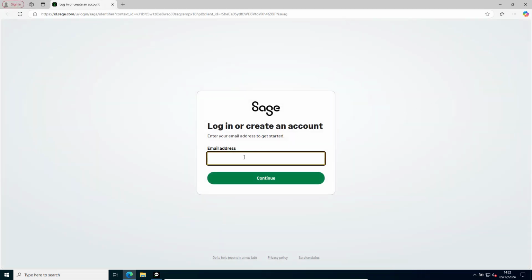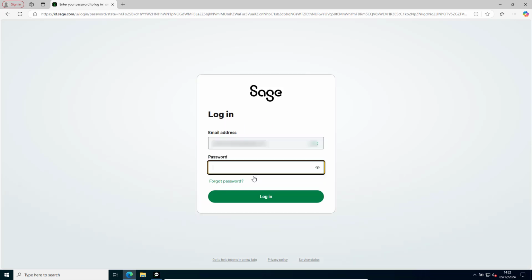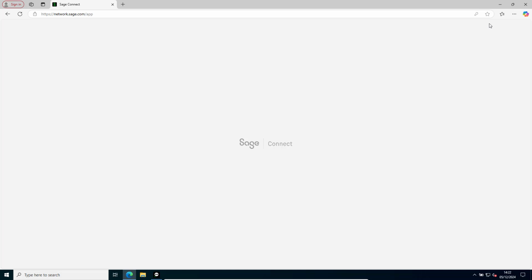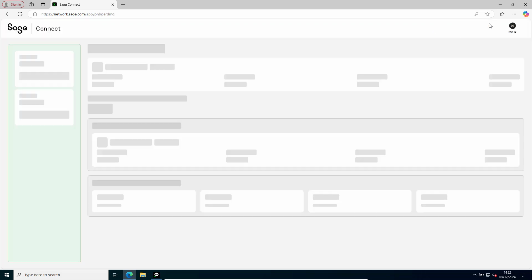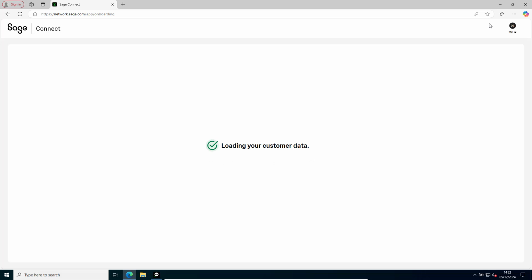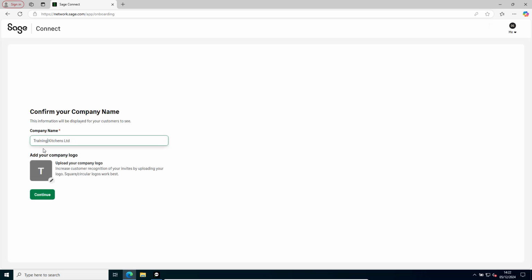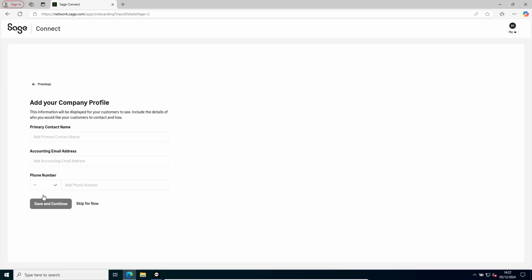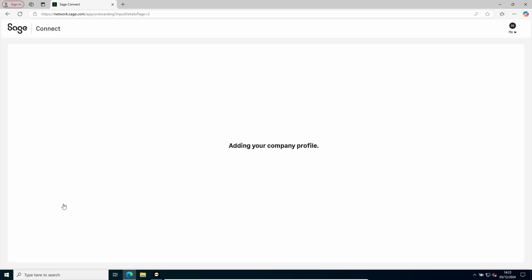Log in using the customer's Sage account details. Confirm the company name, add a company logo if desired, and click Continue. Add the primary contact name, accounting email address, I would recommend using a shared inbox, and contact telephone details. Once satisfied with all the details, click Save and Continue.